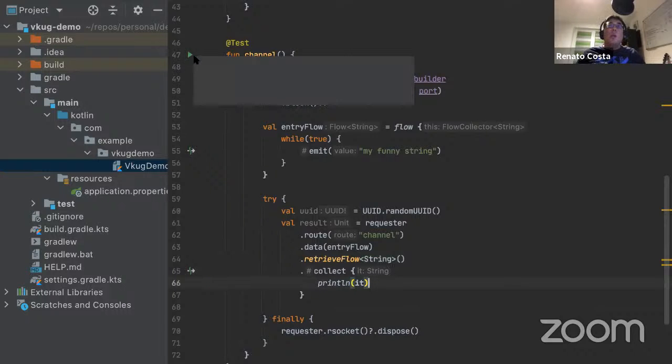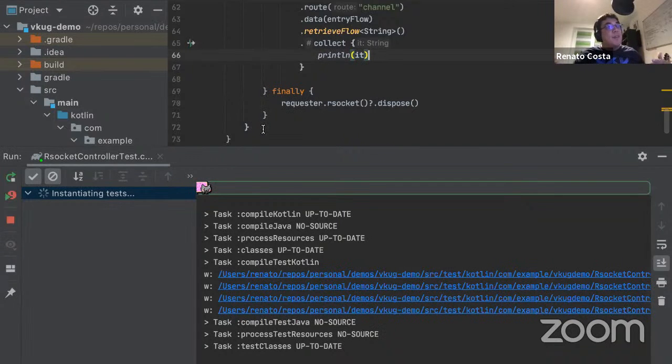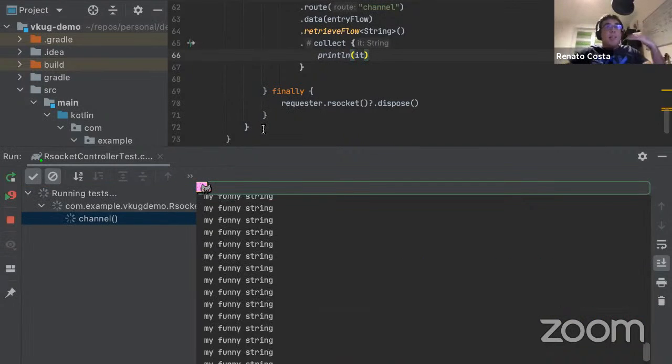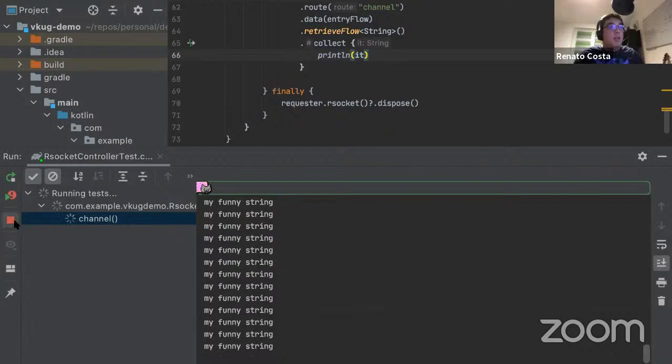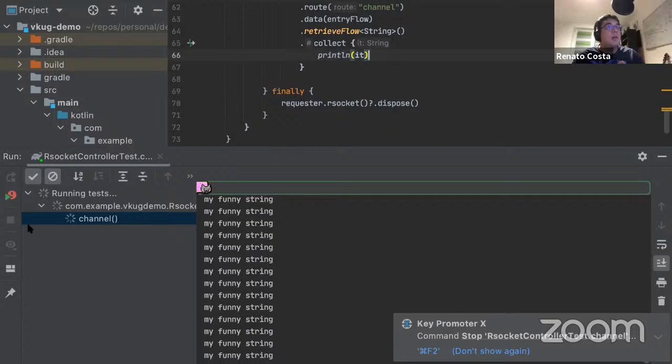Cool. I can run it. This is going to be the shoutiest test you've ever seen in your life, with the strings shouting at one another. And it will say, what's the point? What's the point of all of this?